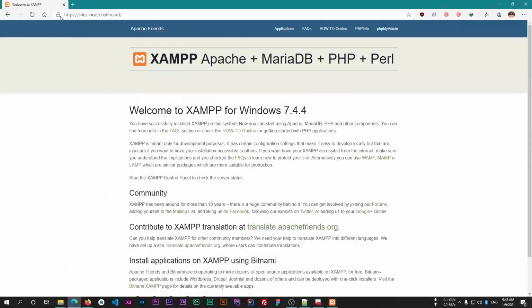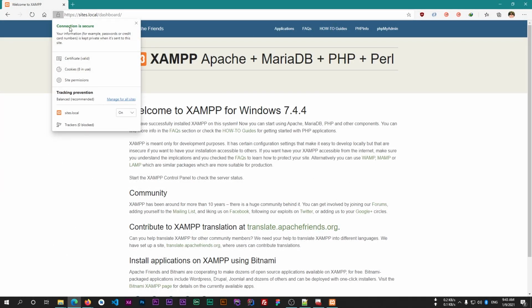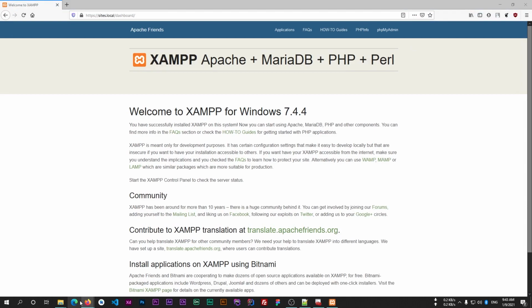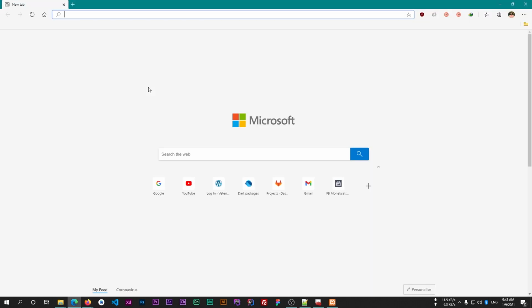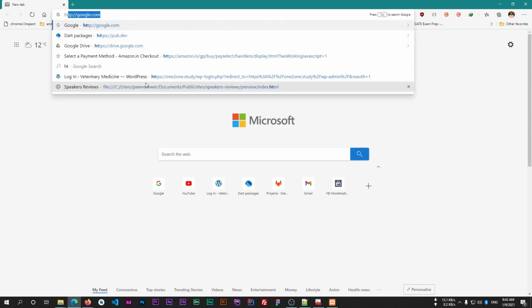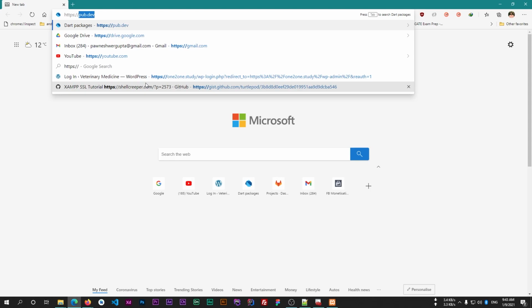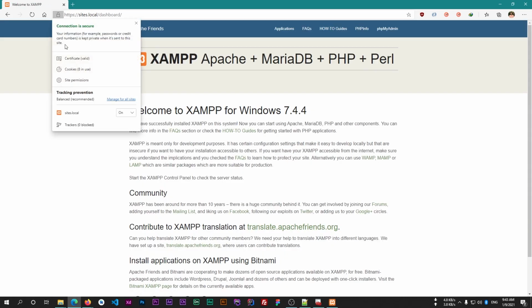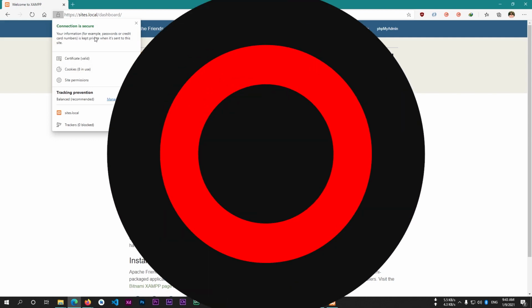If you are getting any error that the certificate is not valid or the certificate is expired, then you can simply restart your browser, because sometimes certificates are not loaded automatically inside our browser. So we have to restart our browser after installing certificates. And now if we visit our newly created domain, which is sites.local, the SSL will work perfectly.